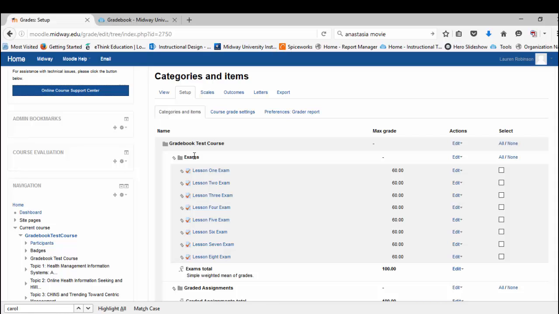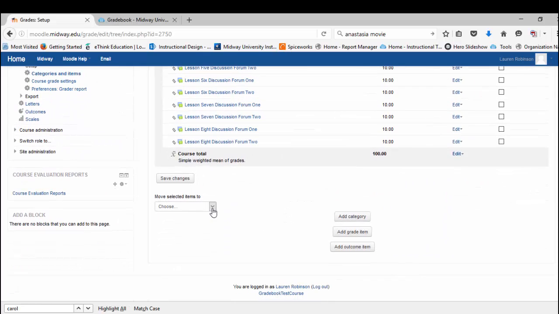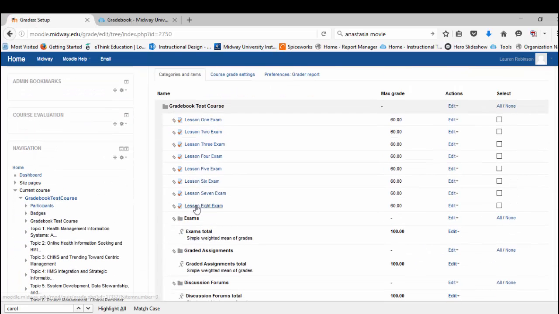So, before you delete the exam category, we will be moving all these exams to the Gradebook Test Course category, which is the parent category that never gets deleted. To do this, you can use these double arrows here, but I recommend using these boxes. You can click inside all of the boxes, then scroll down to the bottom and find Move Selected Items To, and then select Gradebook Test Course, which is the parent category. When you do that, Moodle will move all of the exams to the Gradebook Test Course category.